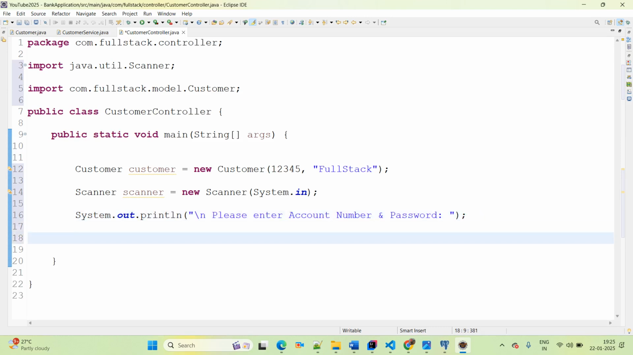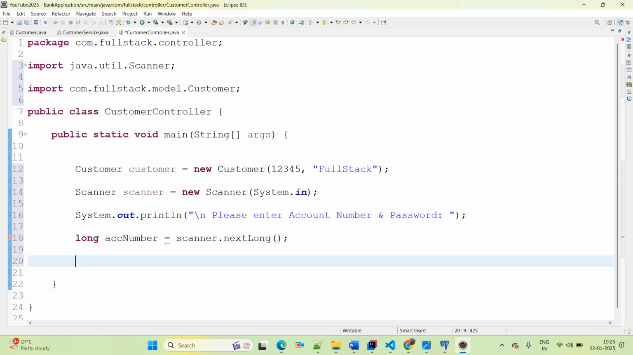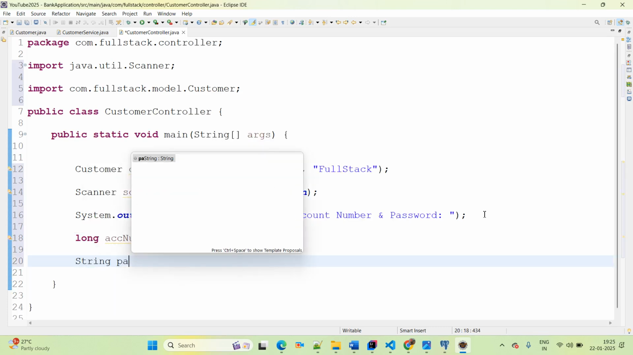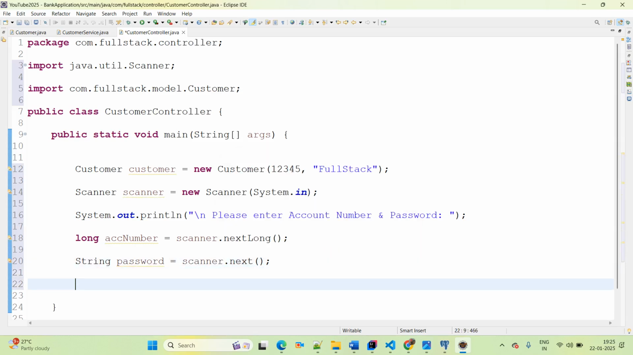Once the end user enters the account number and password, we read it using the scanner. For that, the account number will be long. I am giving account number equal to scanner.nextLong. Now we are reading the password string. This will be the password, and we are going to read it using scanner.next. Now we are going to verify it using our condition.